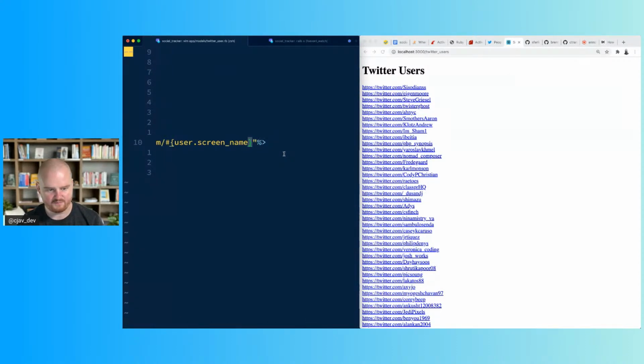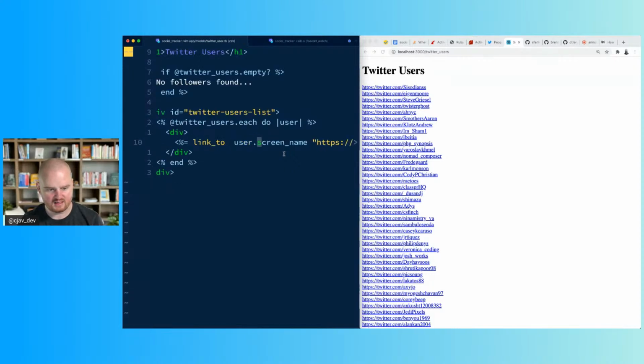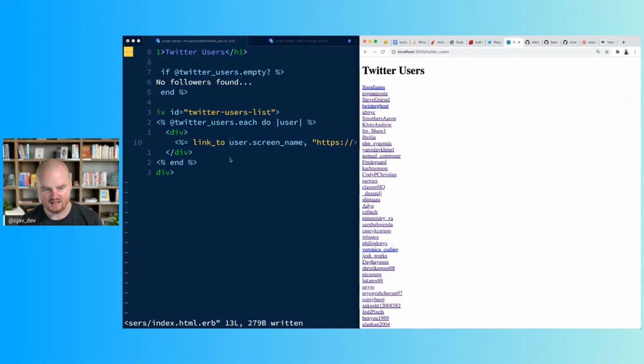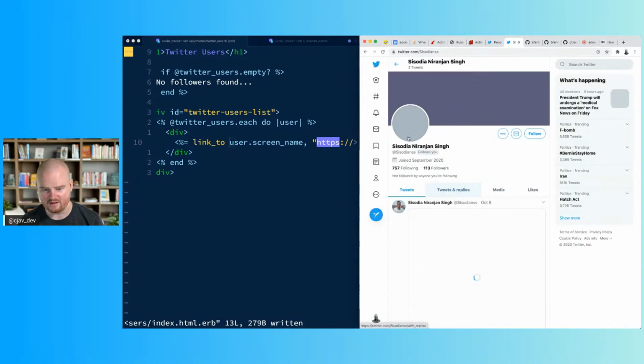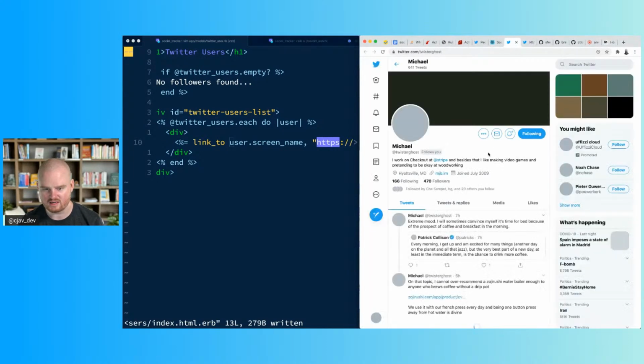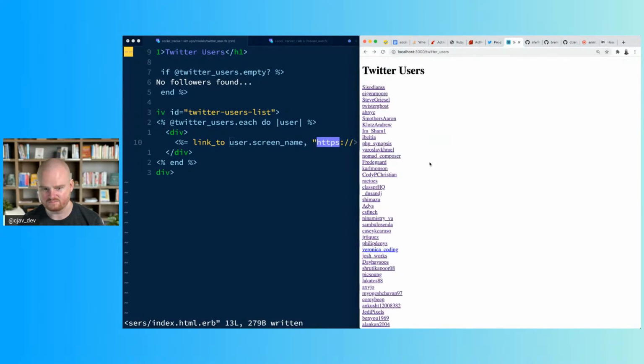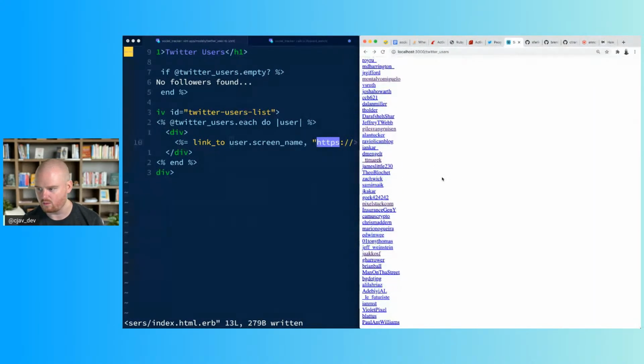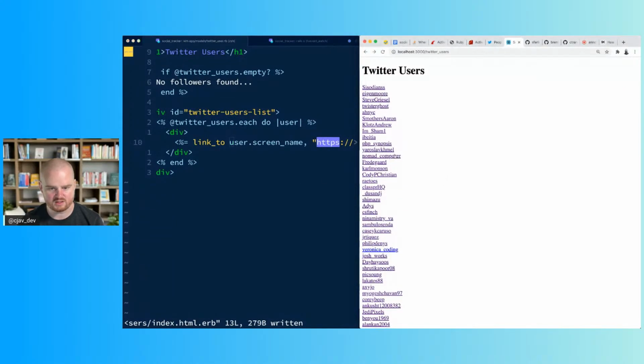So link_to is a Rails helper method that is available in views. It's a method that we're calling here, and the first argument is the content of the link, and then the second argument is the URL that we want to go to. That'll allow us to quickly drill into people's handles if we wanted to, which is kind of handy. So okay, we've got something to start with.